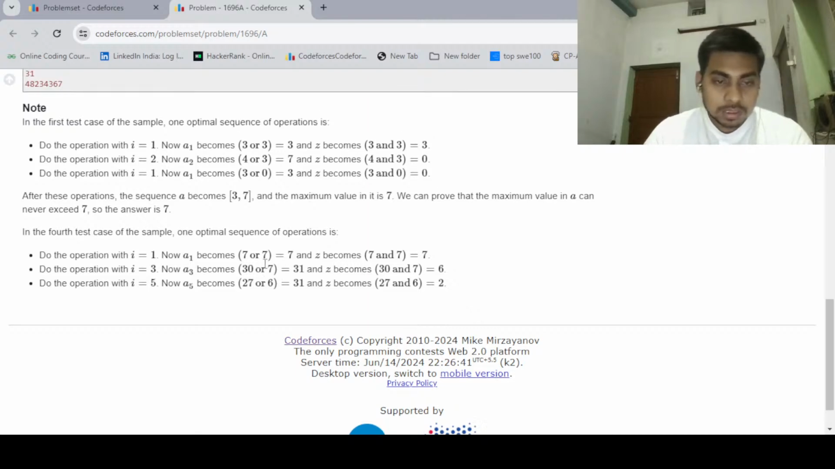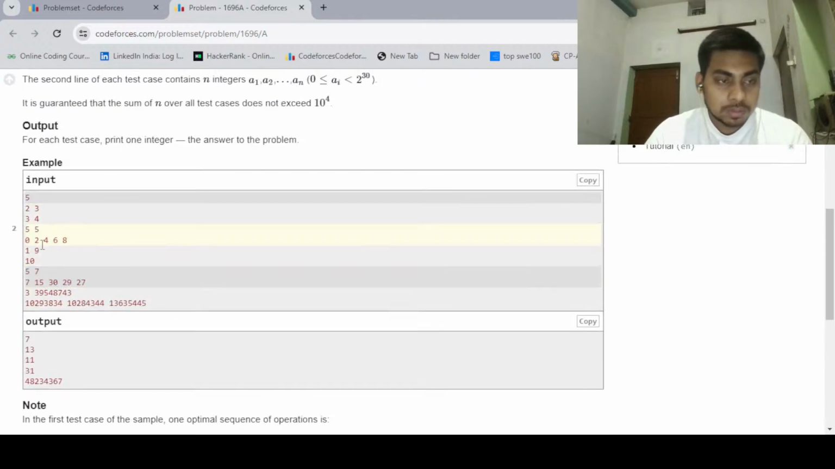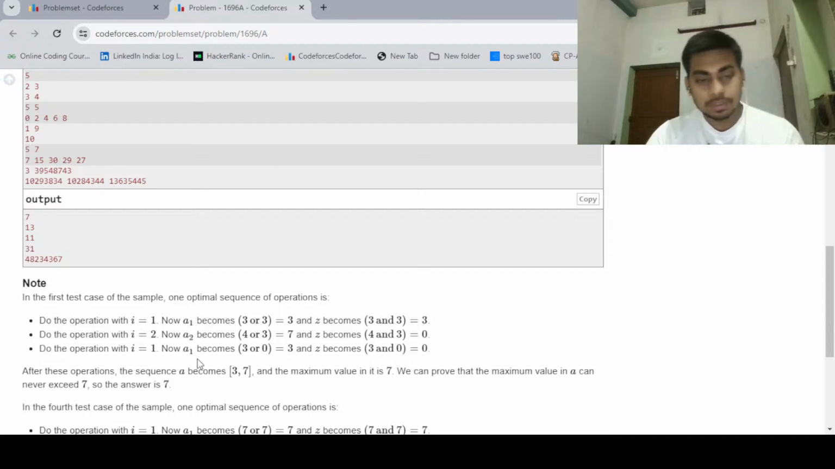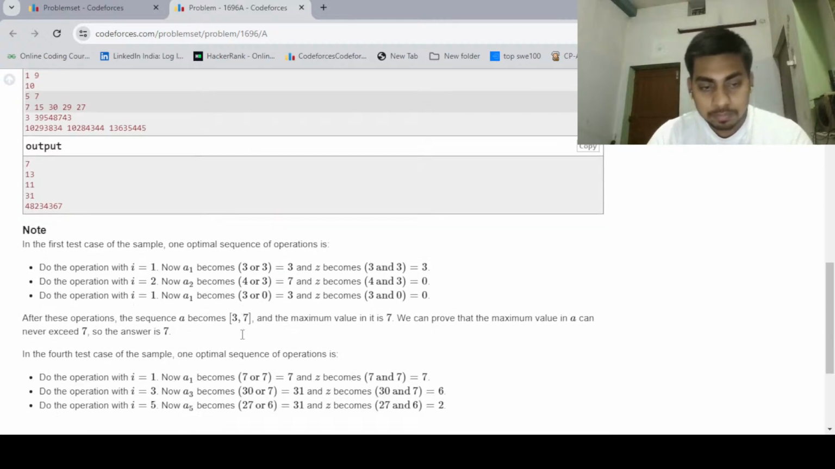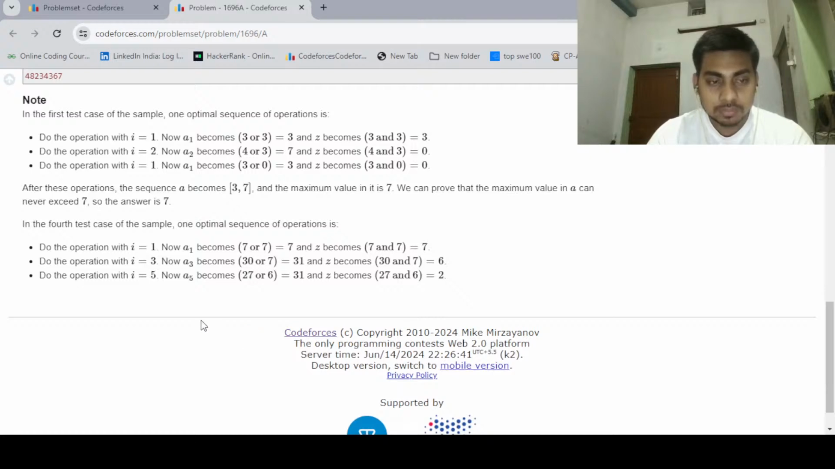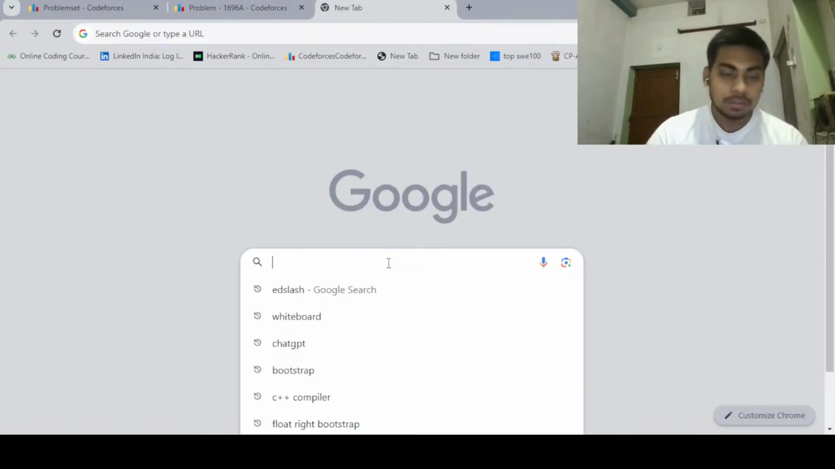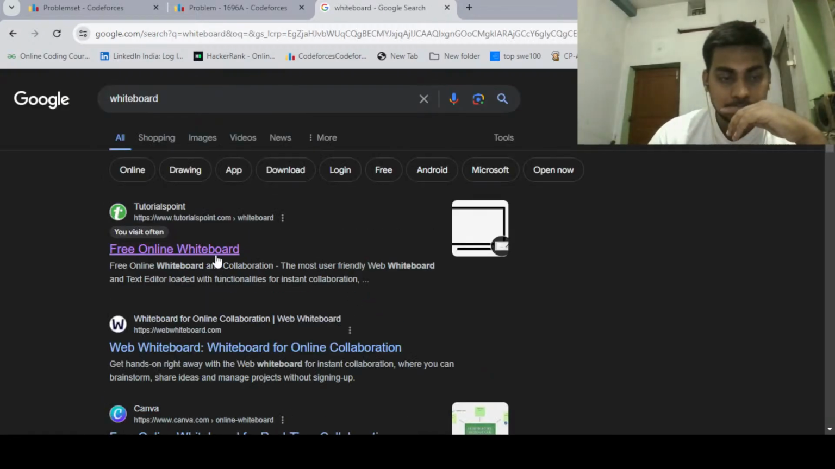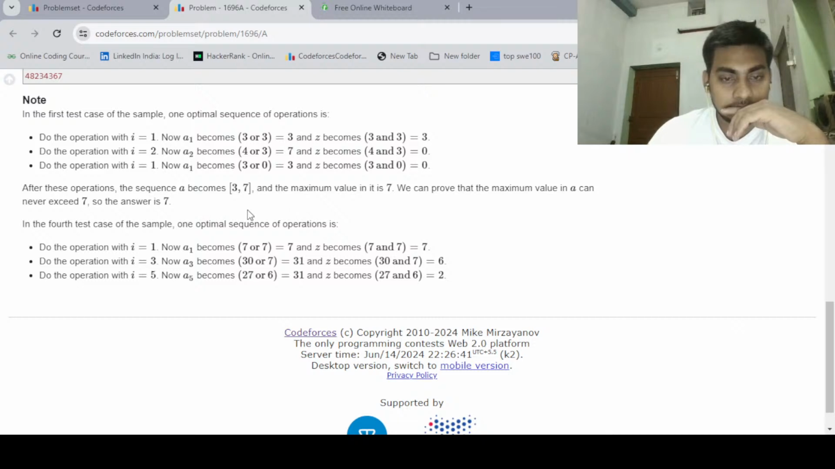As you can see in the fourth test case, the array is 1 2 3 and 4. So how can we solve this question? The problem is that, yeah, let's open the whiteboard and first discuss what we can do.